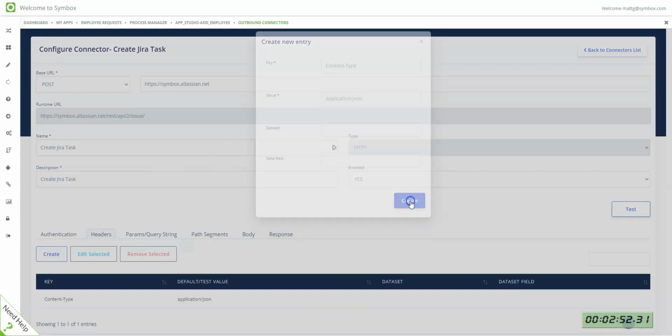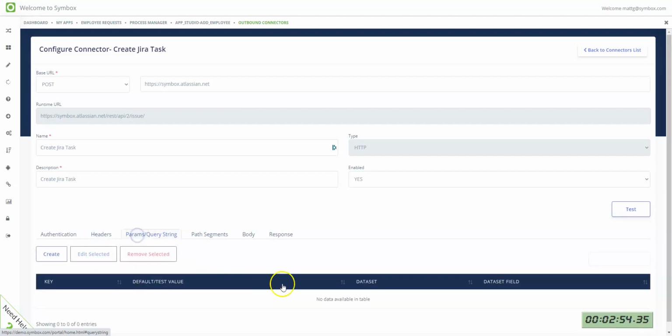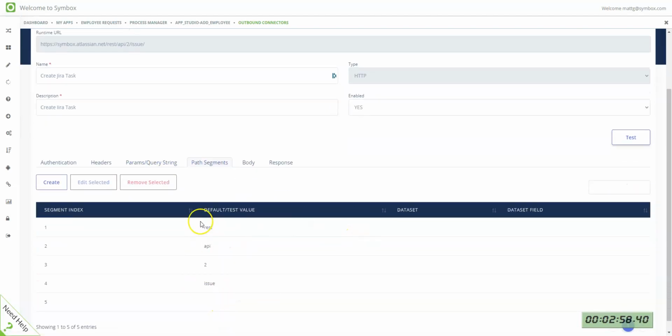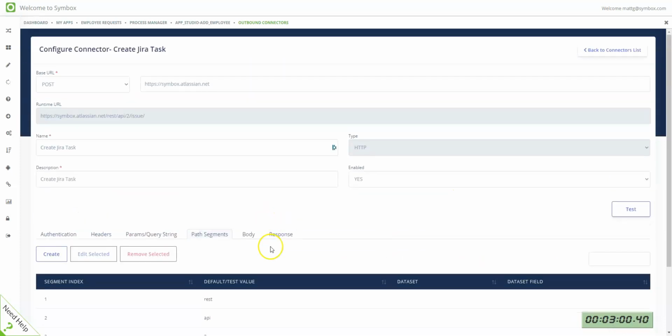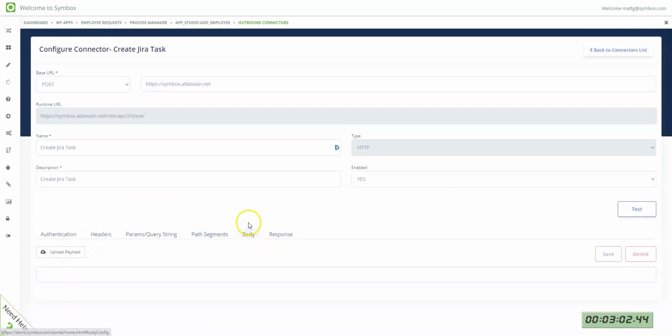Now that's static in this case, but it could be dynamic. For example, those path segments we've got here, again, it's static, but it could be dynamic. So it could be driven from data within a data set we've got in Symbox.